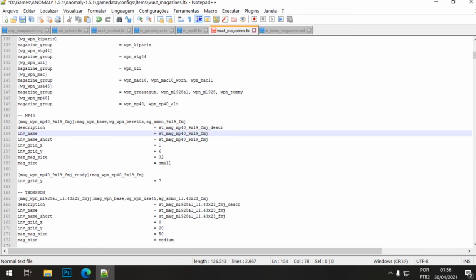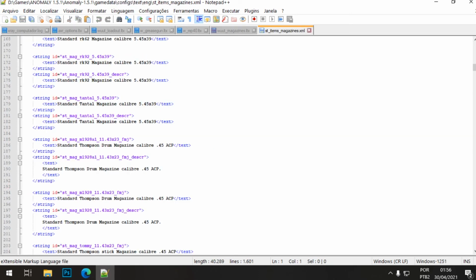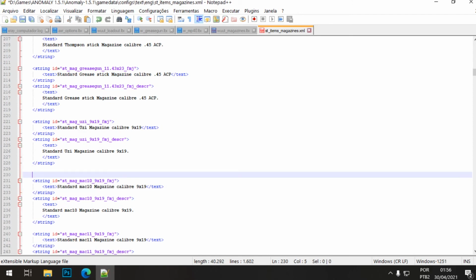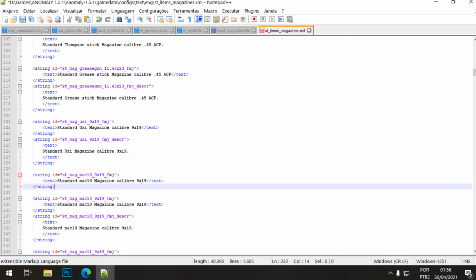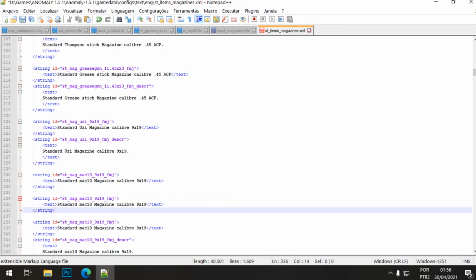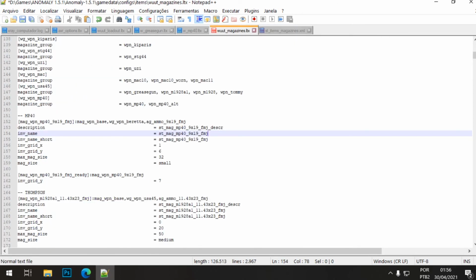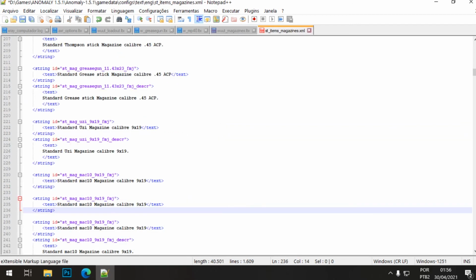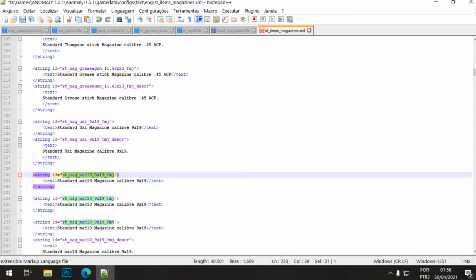Okay, so what I would do, to save time, is search for a gun that has the same type of ammo. This will save you some time. So copy it, Ctrl V, and again Ctrl V. You're going to be creating two codes for it. Why? Because of this, you're going to be picking up this name, ST-Mag MP40 9x19 FMJ, here, Ctrl C, and you're going to be inserting here. This is the name, string ID. This is the name you're going to be changing.